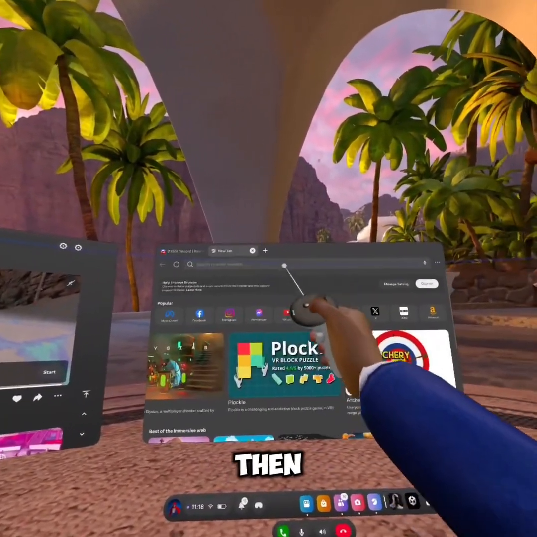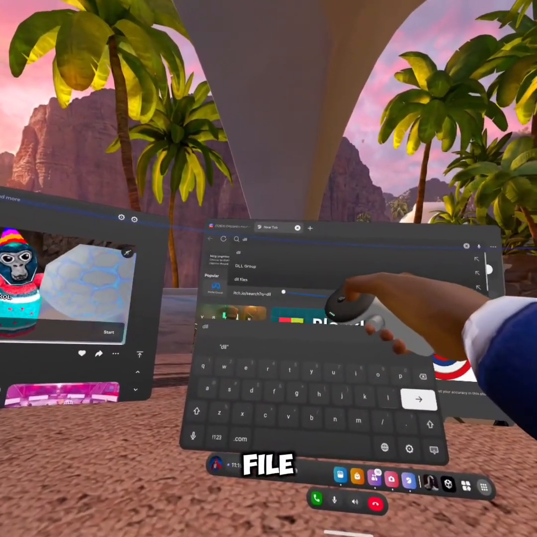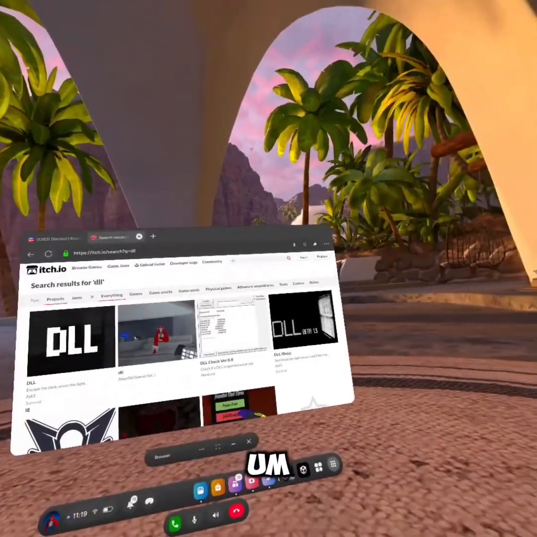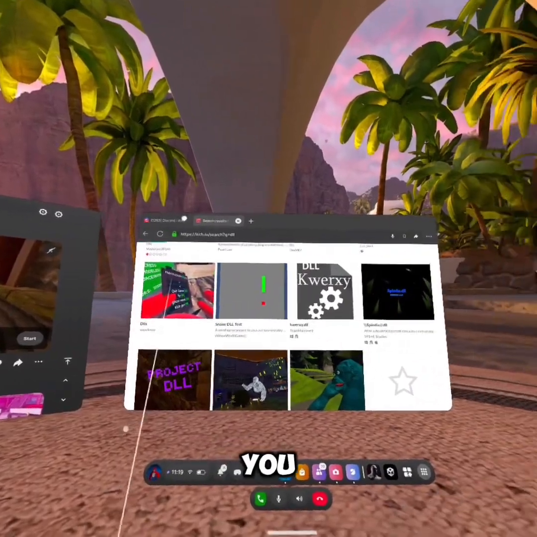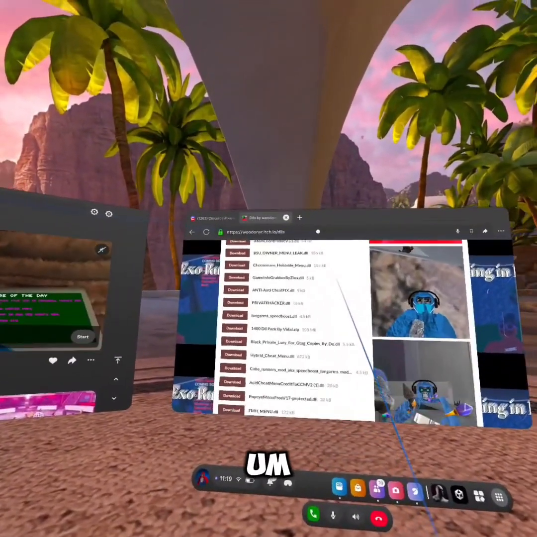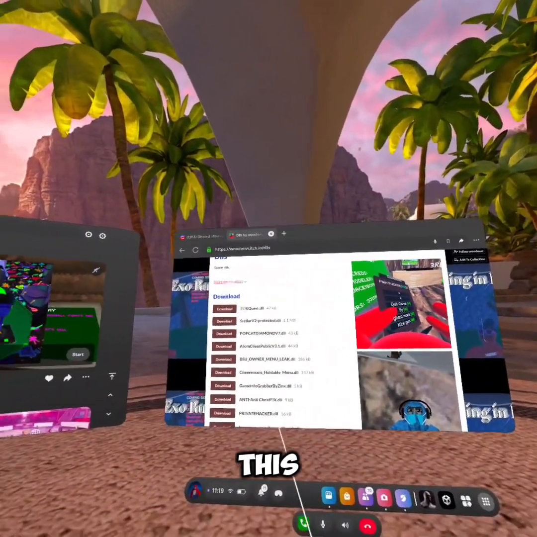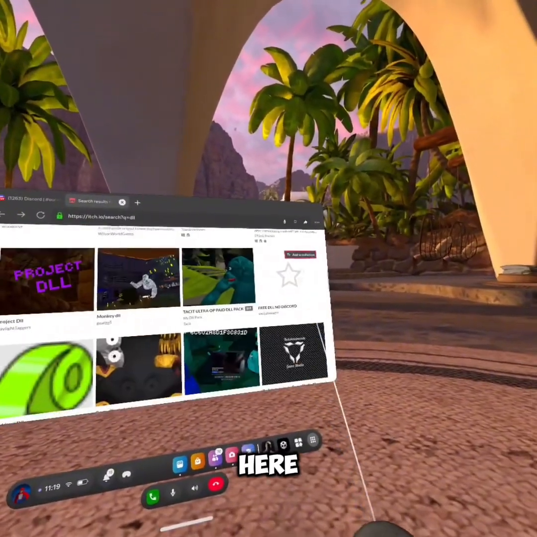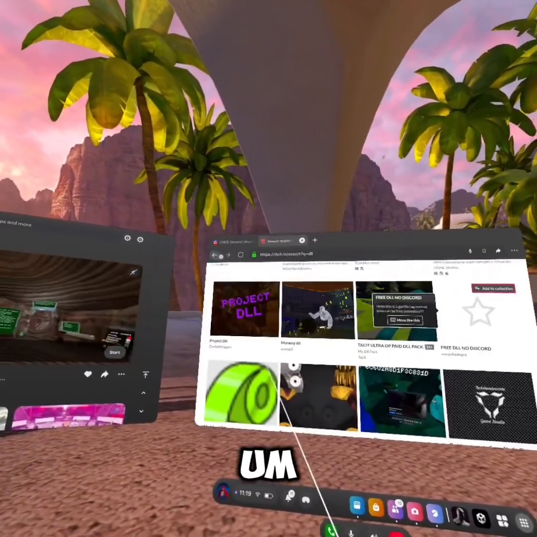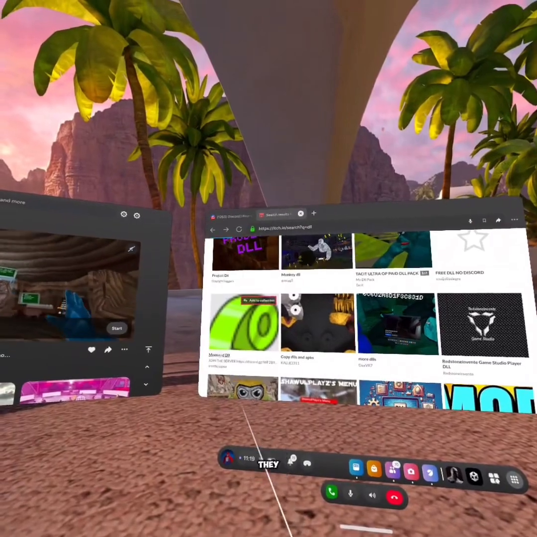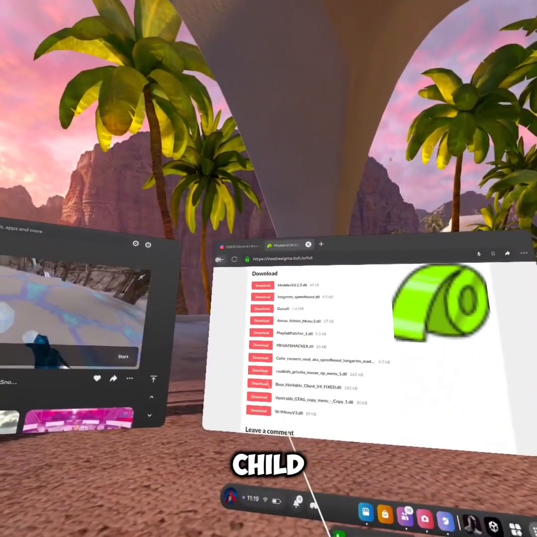So then go add a different browser, search up DLLs and CX file and like itch.io. Then you have to find a DLL for Gorilla Tag copy. So pretty much this would work. You should get it from right here. It's where I got my mod. So they got some mods you can try on itch.io.